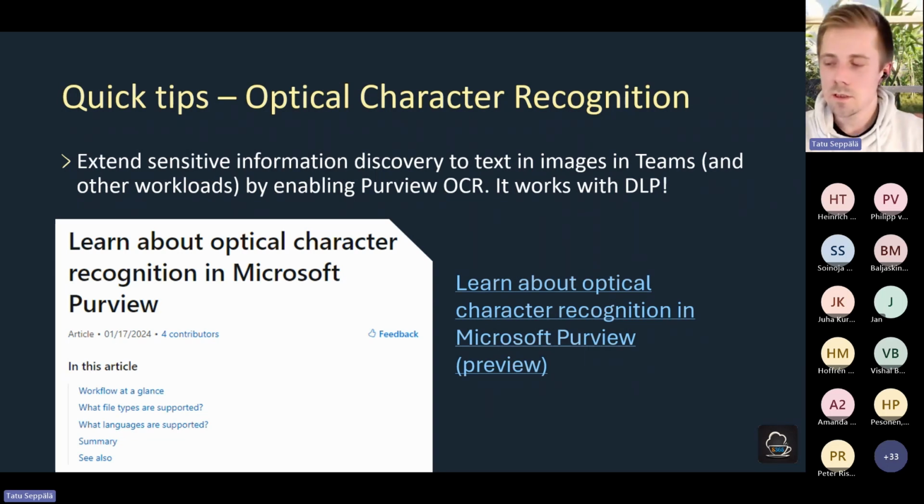So you can start using OCR now. It has a slight cost associated with it, but it's nothing ridiculous. It's only a certain small cost per each unique image per organization, so it doesn't get insane if there are many copies of the same image.